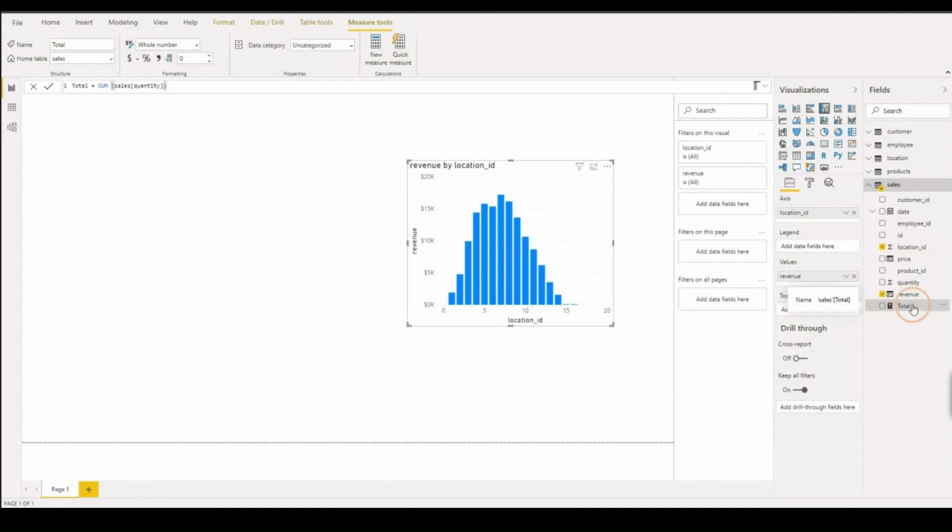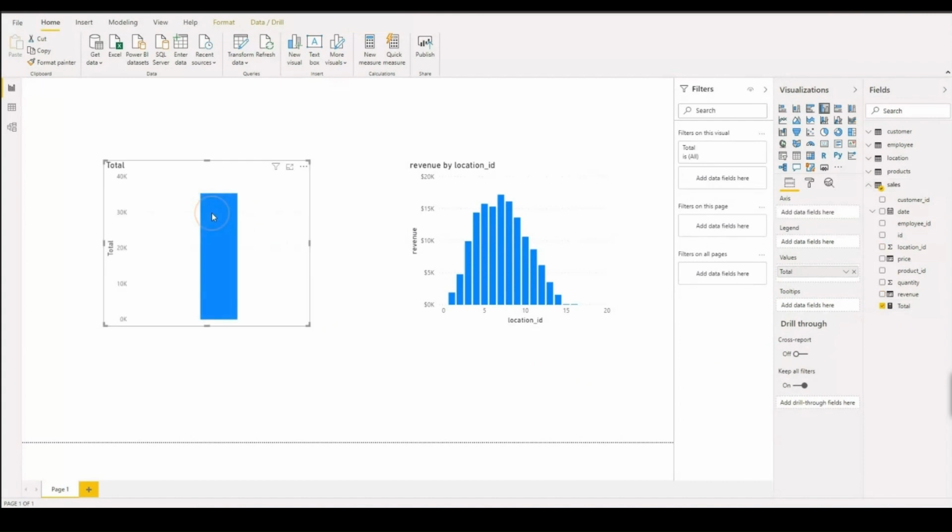So now we can see the measure exists, and it is placed in our sales table. We can also see that this has a different symbol than our calculated column, so we can immediately see what is a calculated column and what is a measure. And now we can easily drag this into our visual, and we see that as we visualize it, it is being calculated.